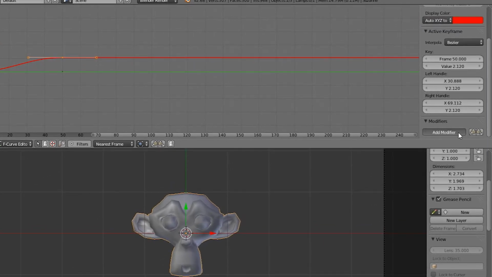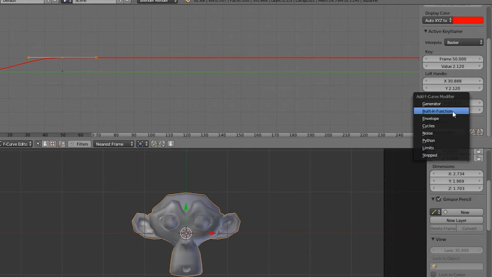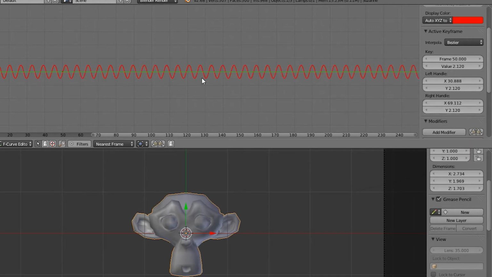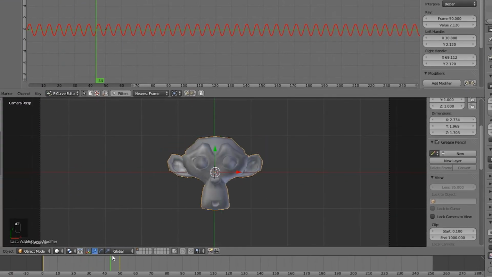There are several modifiers to choose from. Let's pick, Built-in Function, which by default will add a sine wave to the curve. As you can see, the animation is now looping based on the modifier.